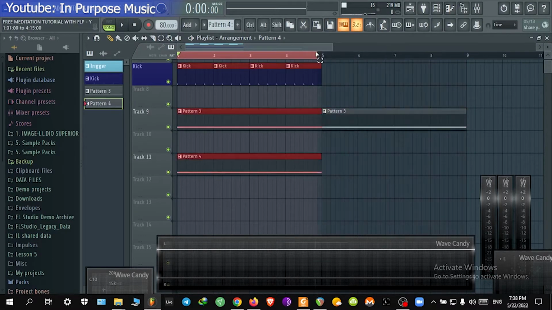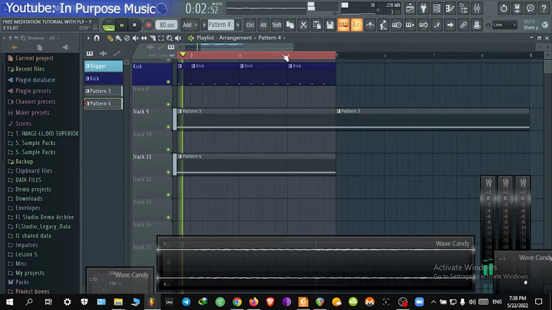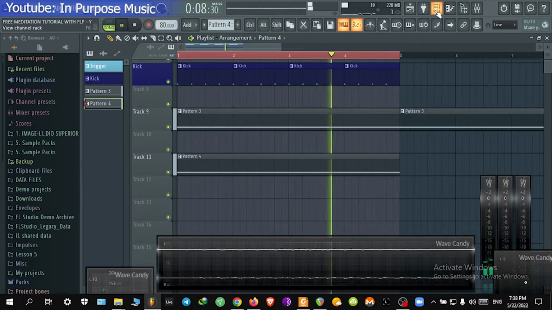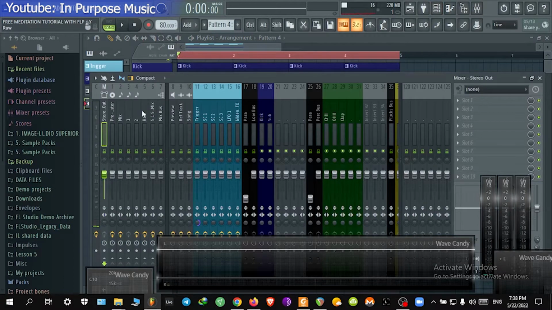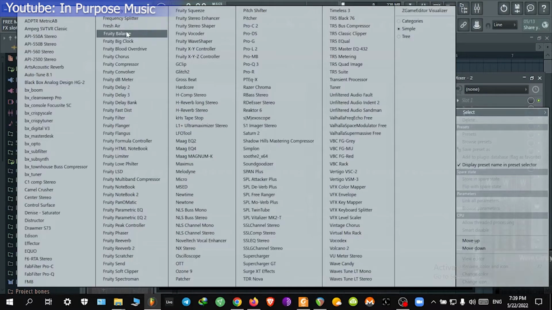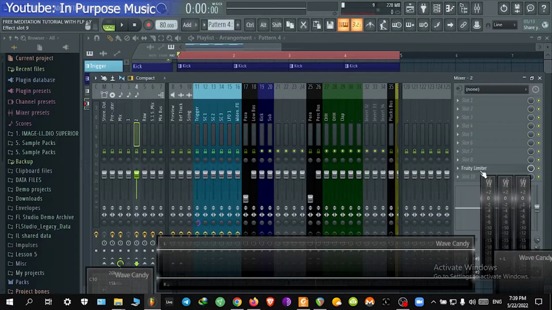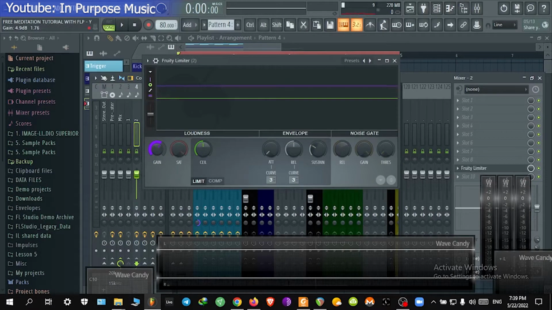Let's put this below this pattern and see how it sounds all together. I feel that the sound here is low, and so what I'm going to do is bring it up using just Fruity Limiter, to boost this gain around 5 dB. How I know it is 5 dB, it is showing me here in the hint panel. Yes, this is it.